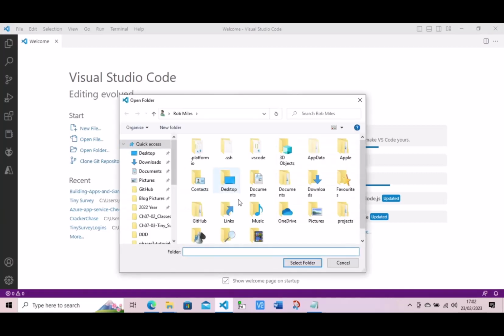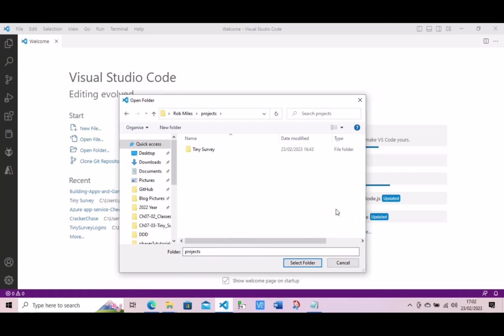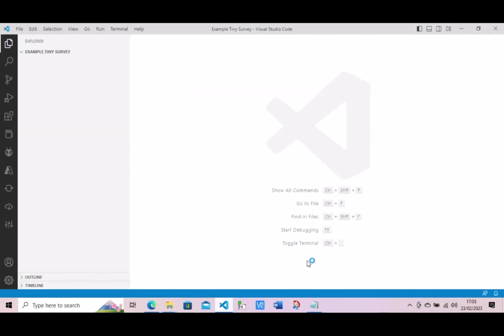Now I can go and find my projects, and I can make a new directory called example tiny survey. Give it a good name, don't call it frog or chicken or my other car's a Lamborghini. That's very hard to type and also probably not true. So we're going to call it that, and I'll create the folder, select it, and it's completely empty because there's nothing in it.